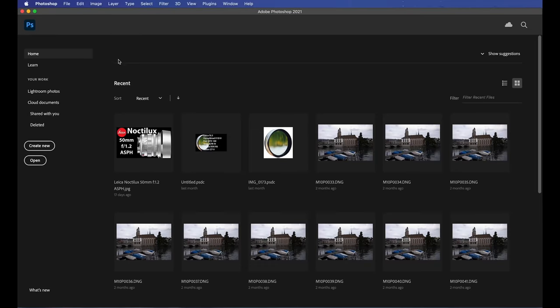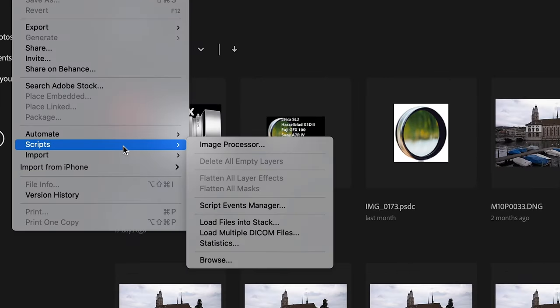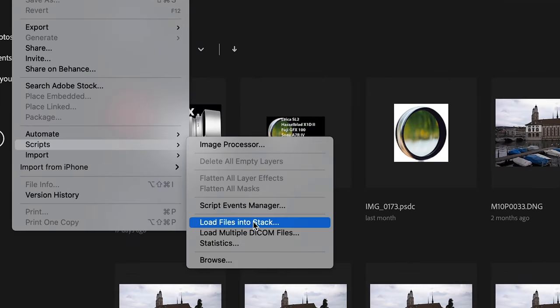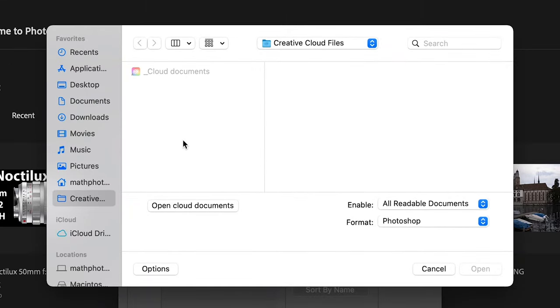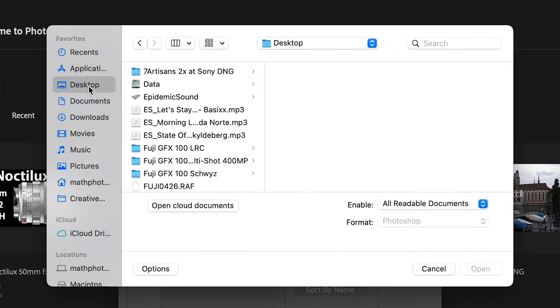After opening Photoshop, we go to File. And under File, we find Scripts. And there we find Load Files into Stack. Doing so opens another menu, which is called Load Layers. And in this menu, make sure at the bottom, you don't checkbox any of the offerings there. Just go to Browse. Then let's find the folder where the 40 frames are stored.